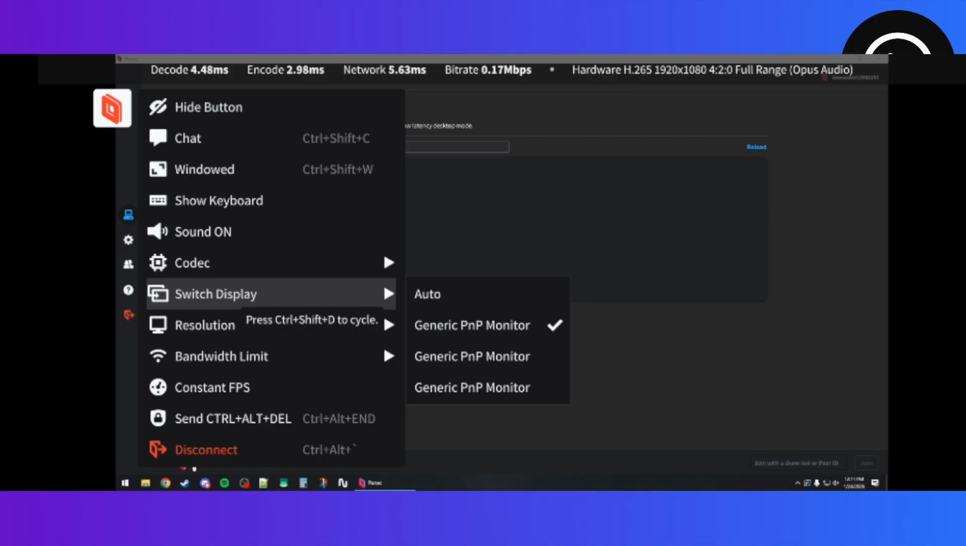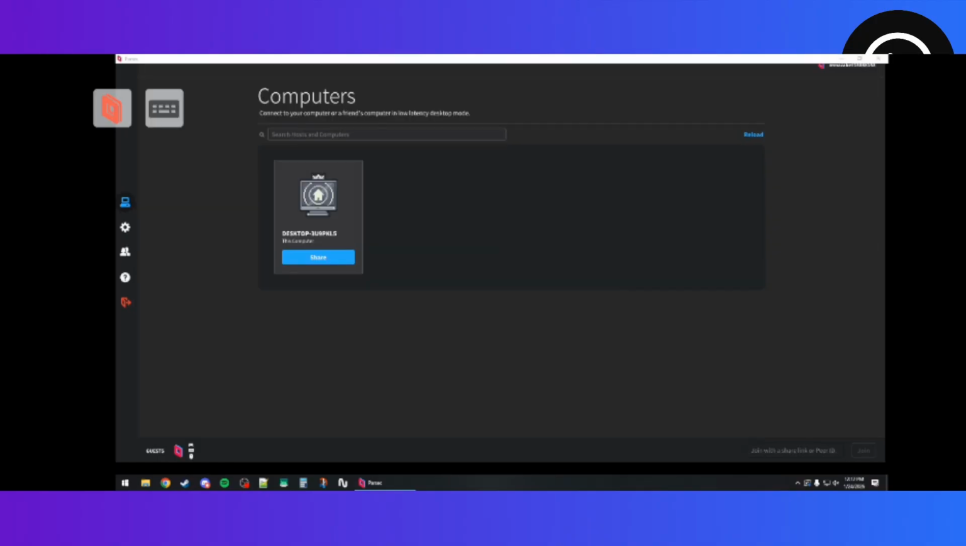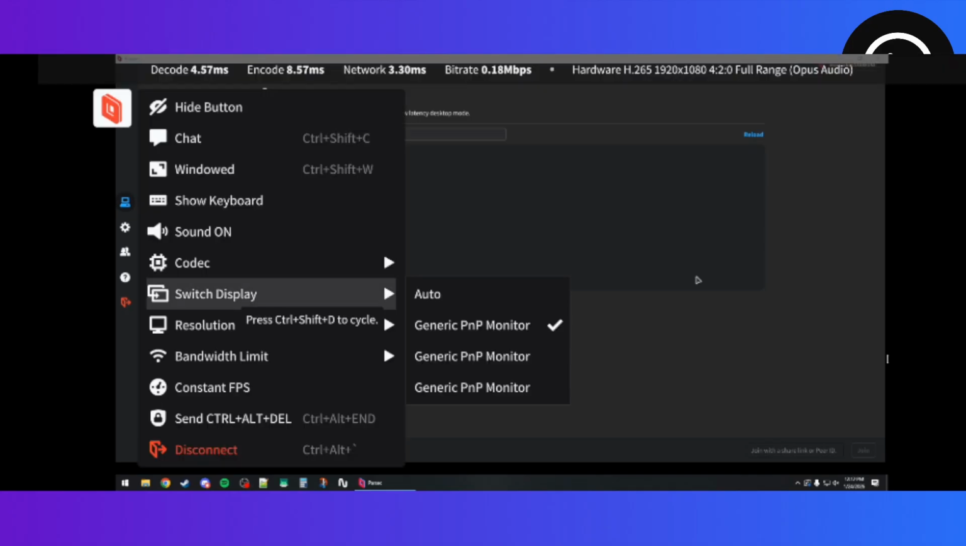So for example, I can switch to the other monitor if I want to. I'm going to switch to the second monitor. I can simply click on the monitor here and it will switch to my OBS, as you can see right here. And that's pretty much it for this video.